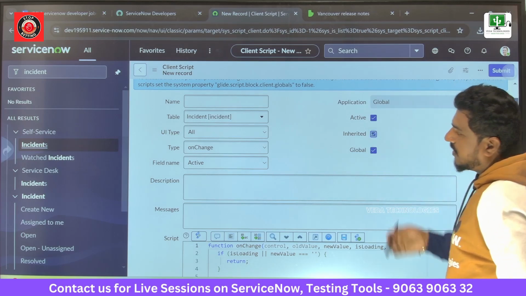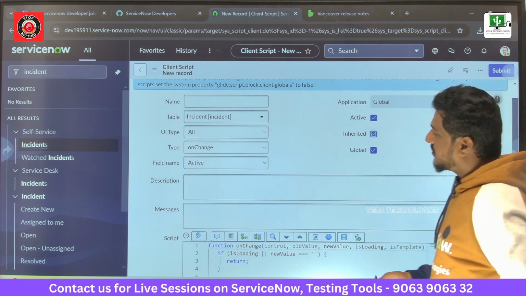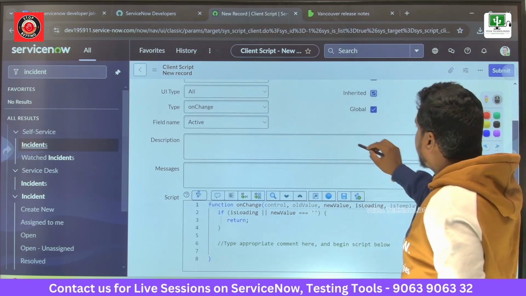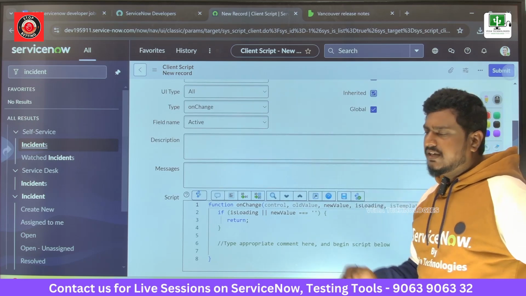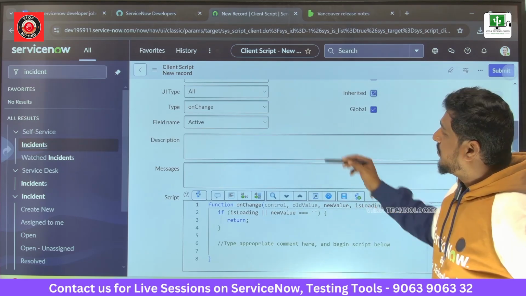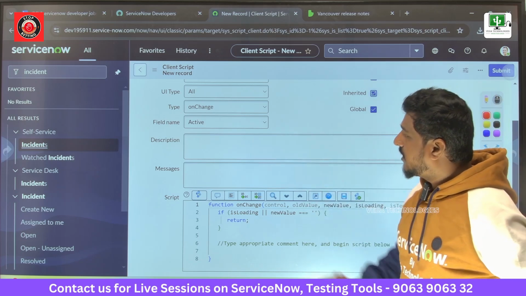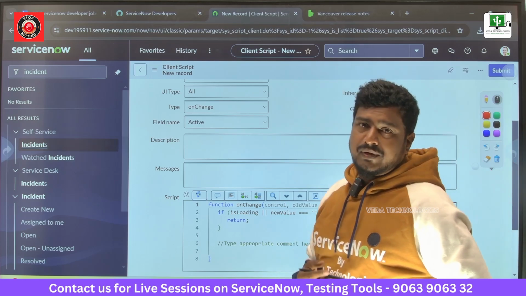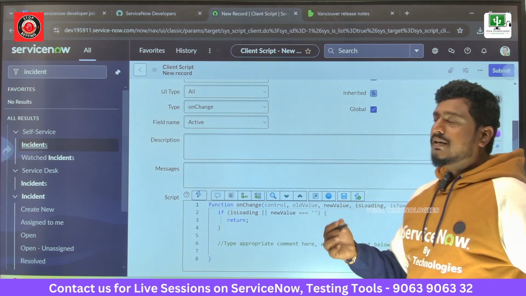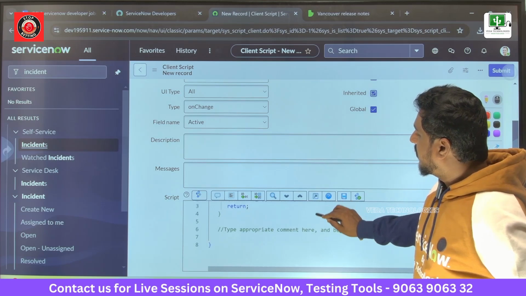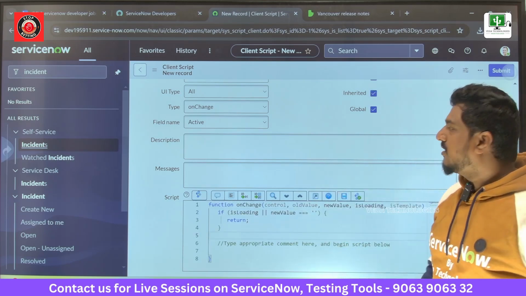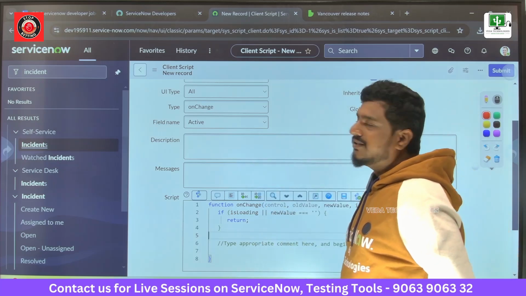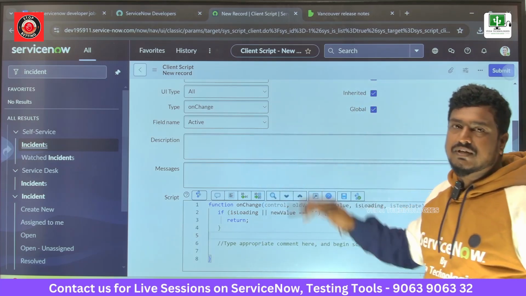Okay, this is global, and it comes down to the description level. The description can be written depending on your requirement. You will be writing your requirement. Why do you need to write it? Let's say today you are working, and tomorrow someone comes and starts looking into this scripting. What is this? They don't understand it. So you need to follow the standards. You need to write the description, the significance of the client script.